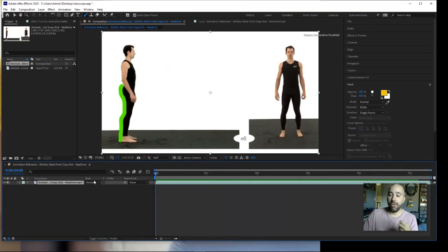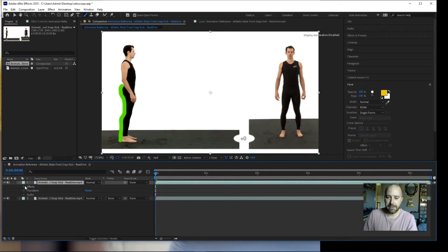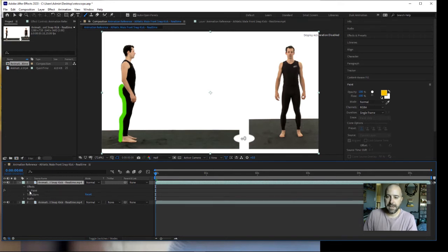Okay, to make it glow, what we're going to do is take this video layer. I'm going to click it and press Control D to duplicate that layer, so it's made an exact copy. And on that copy, I'm going to open it up. I'm going to look for the effects, and you'll see paint because I've painted on those layers.